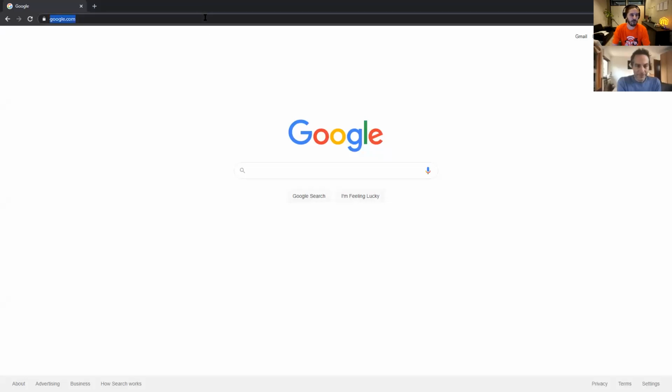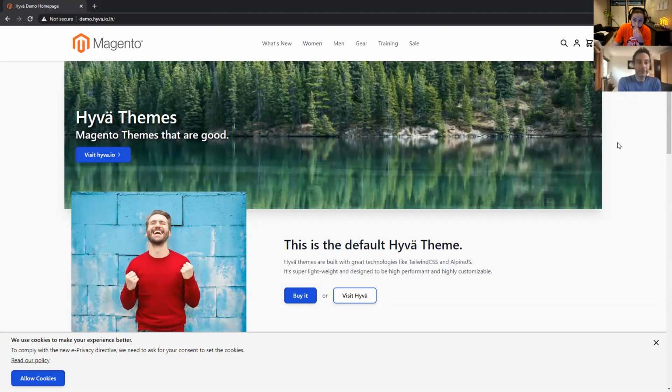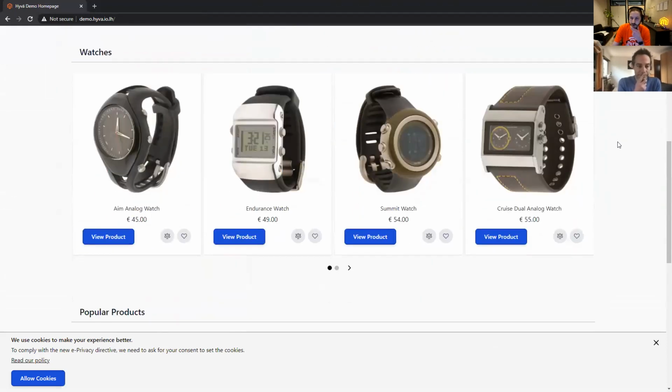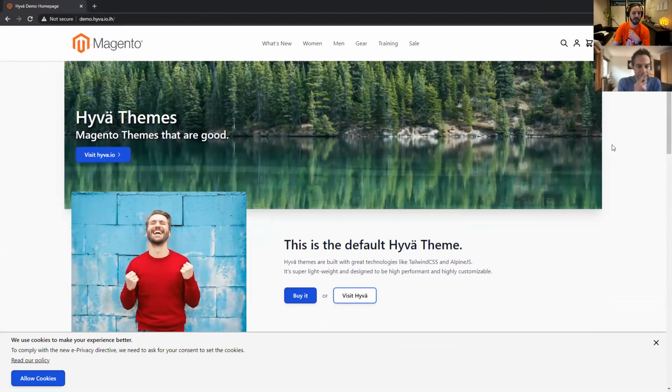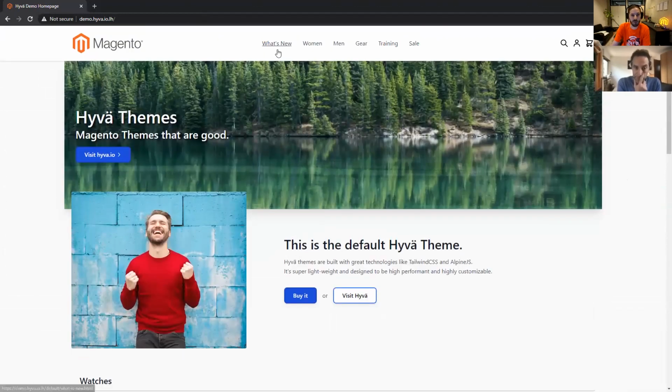Okay, so I'd like to first give a little demo of the latest version of Hyvä. Let me share my screen. So this should look familiar from the previous recording of version 1.0, the homepage, except the cookies. We have a cookie banner and the product slide on the homepage.